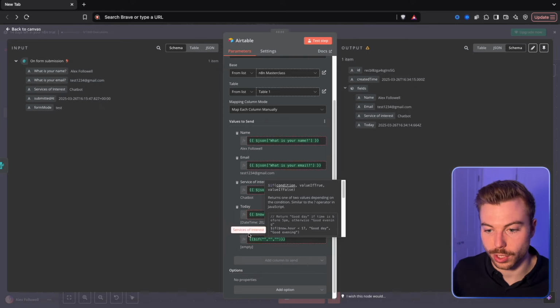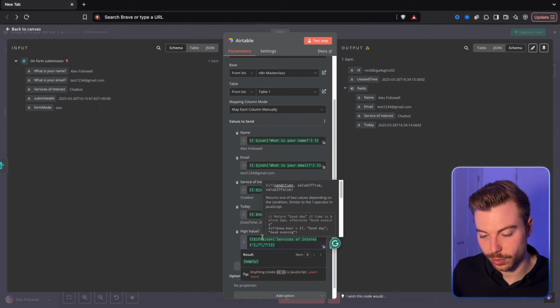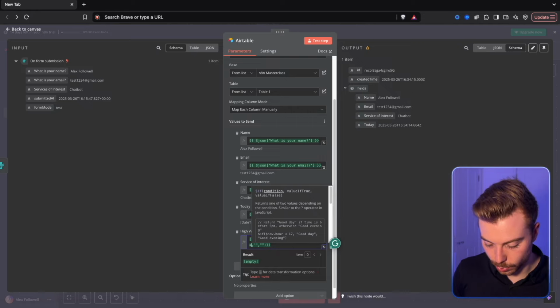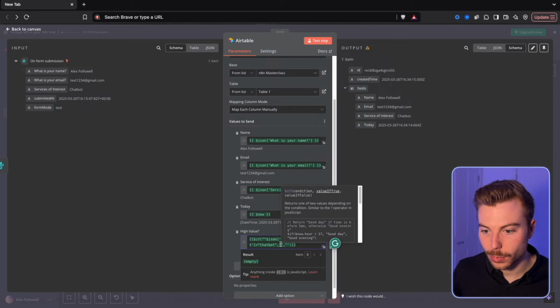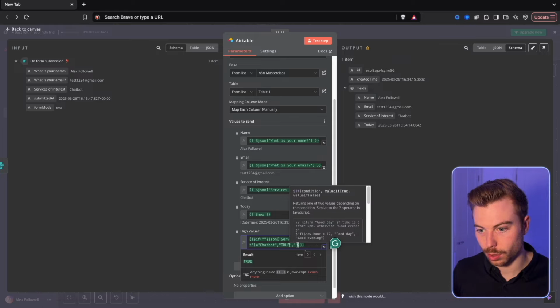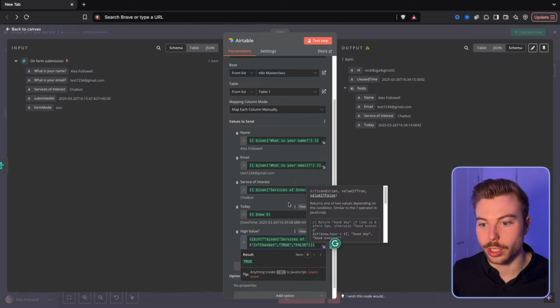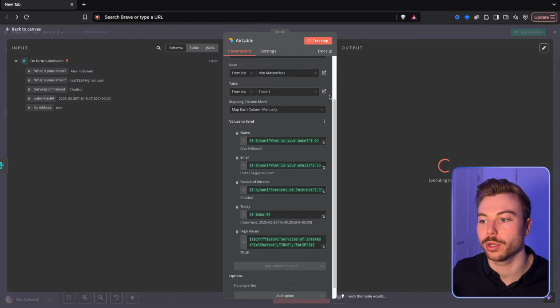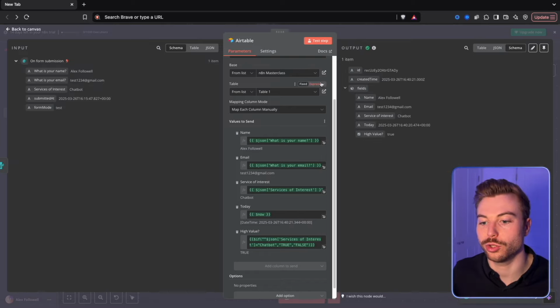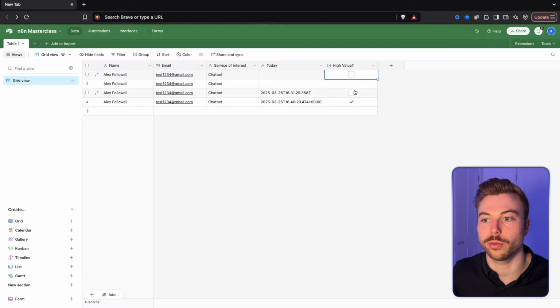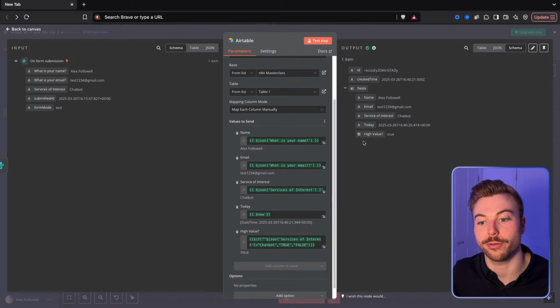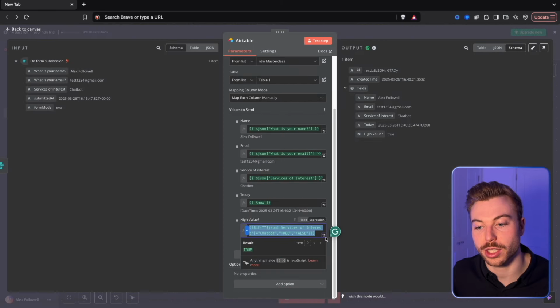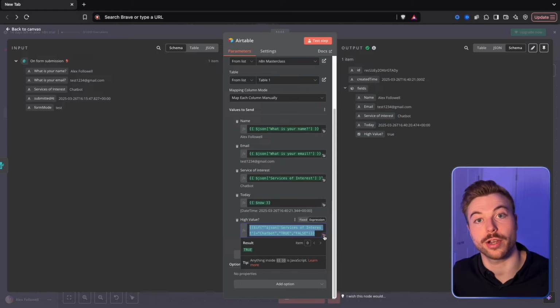So for example, if service of interest equals chatbot, we can say true or false. What this will do is it'll either tick it or it won't tick it for us. So if we do test step, what we should do is get an execution. If we come back into our environment, we've now got a tick that goes underneath it because it's automatically filtered the data for us. So we've identified that actually this is a chatbot. So we know that we need to filter it as a high value opportunity.